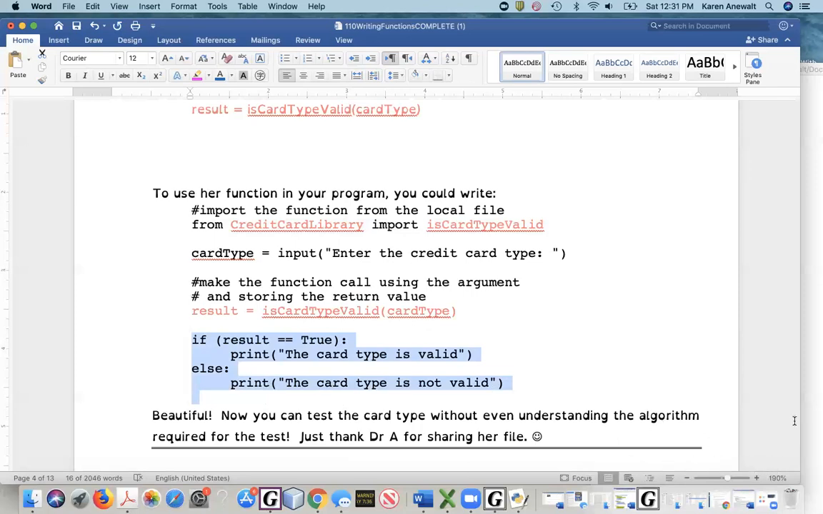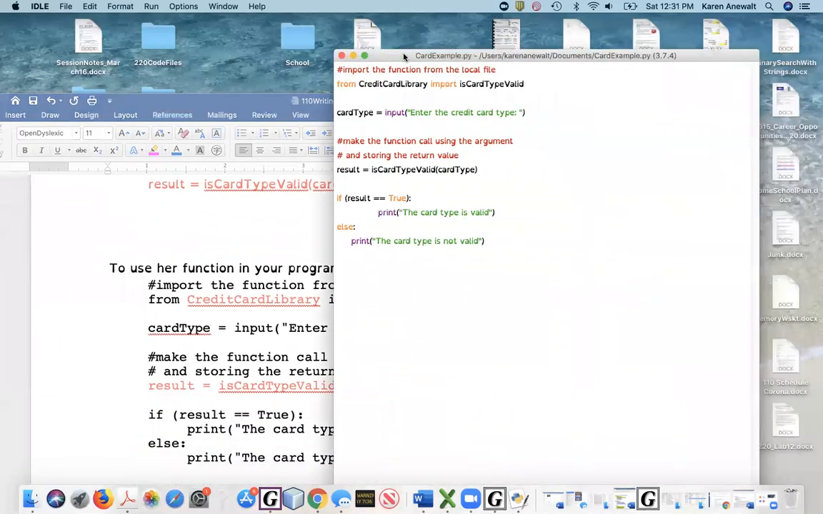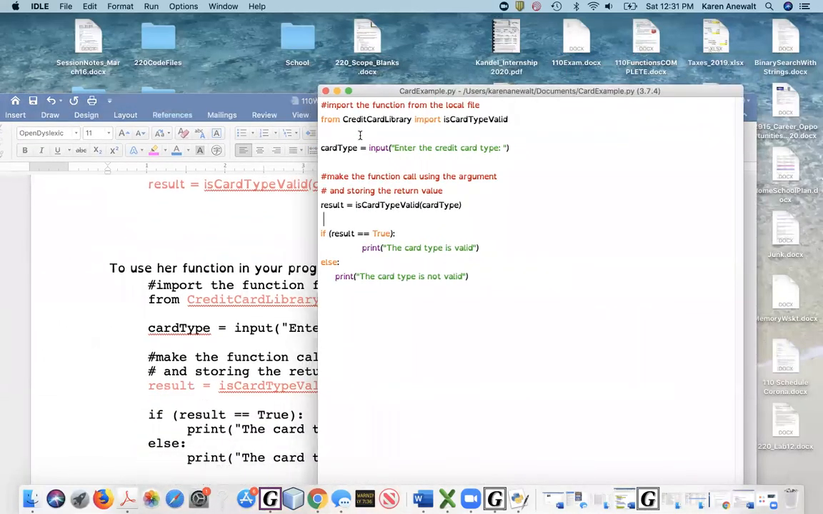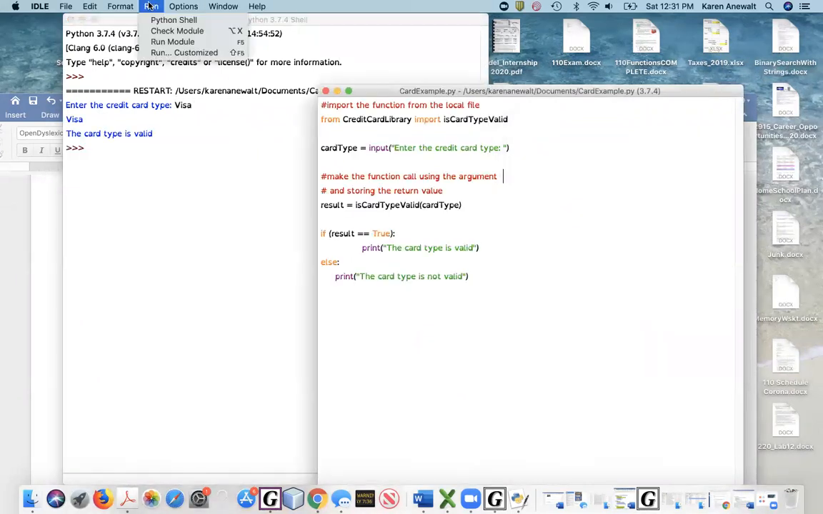So I wrote all of this in a Python program just to show you what it would look like. Again, here's the code we just talked about, where I'm importing from a local file, creditcardlibrary.py, and I'm going to use the function isCardTypeValid. I wrote all of my program's instructions in there, and then I could run this to test it out. It'll ask me for a card type. I can type in a card type, and then it'll tell me if that card type is valid.